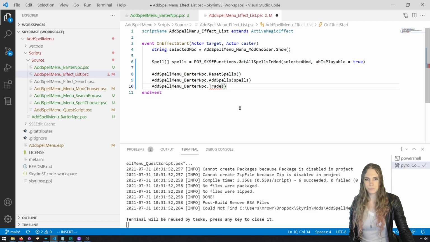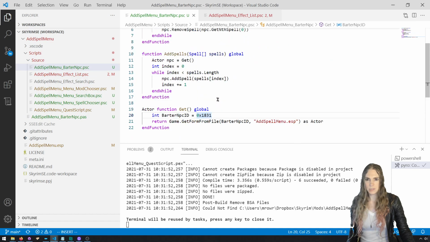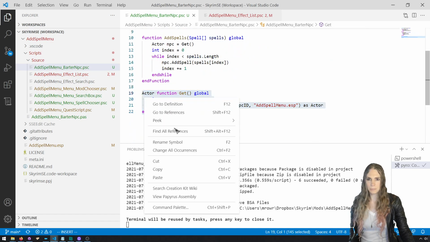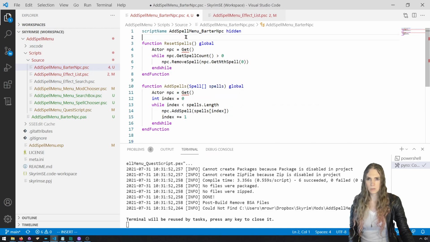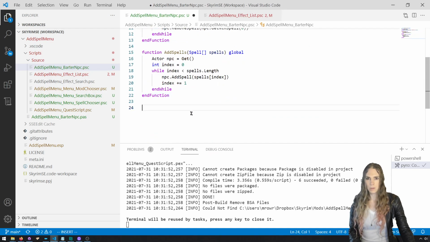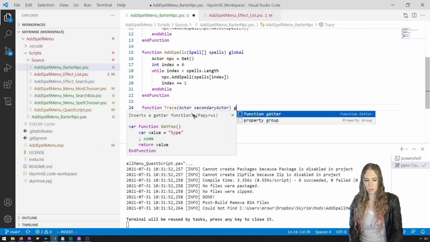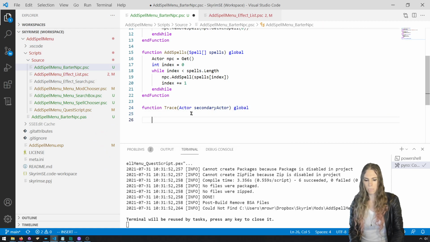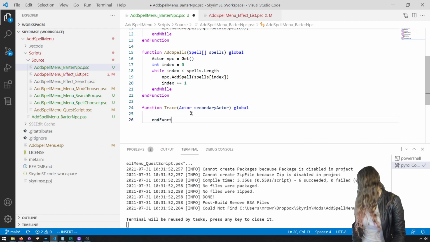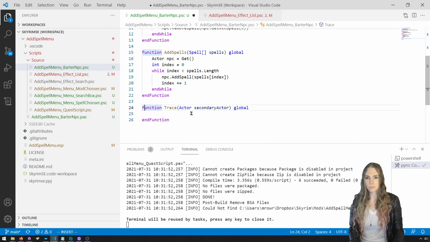And you can say who you trade with, which is the caster, which is going to be the actor. So let's set this to the top. Add spells, and then function trade, actor, secondary actor. Oh, didn't tell him we're good. Trace. Want to trade with them.